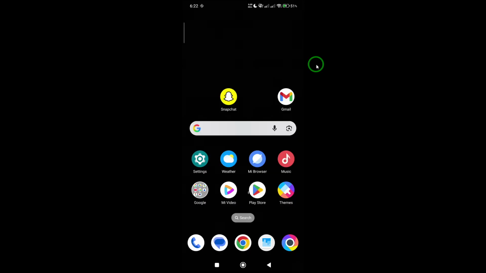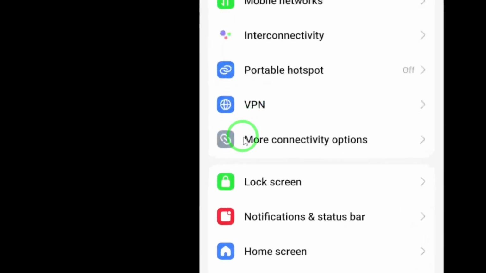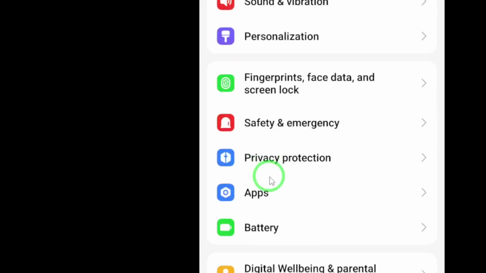First, open your phone's settings. This is where all your app permissions and notification controls are managed. Once you're in settings, scroll down and tap on apps. This section shows you a full list of all the apps installed on your device.